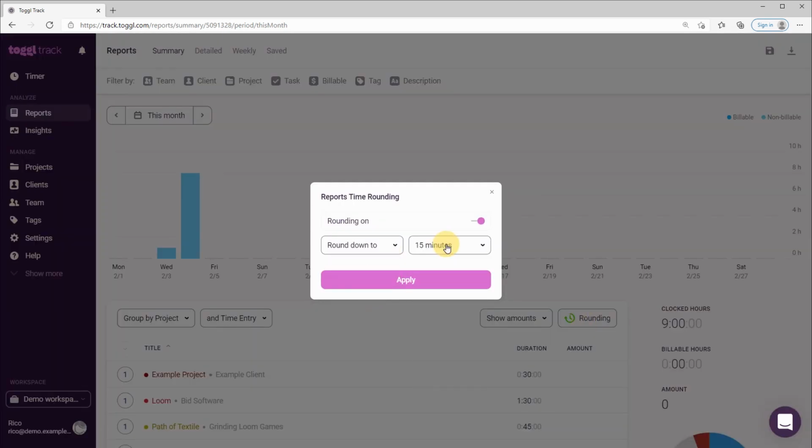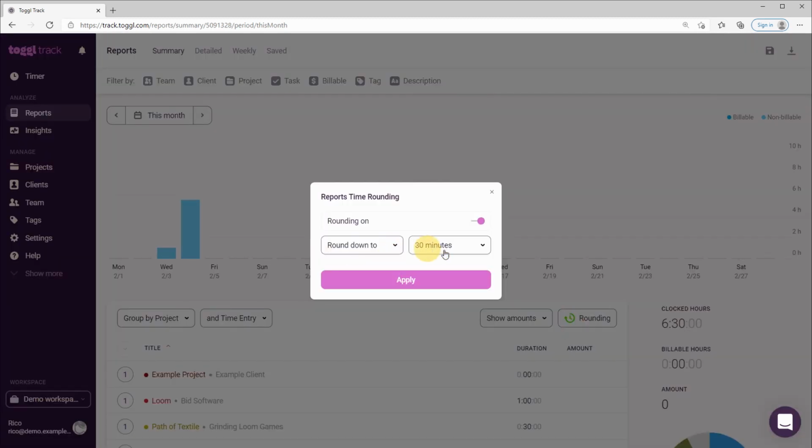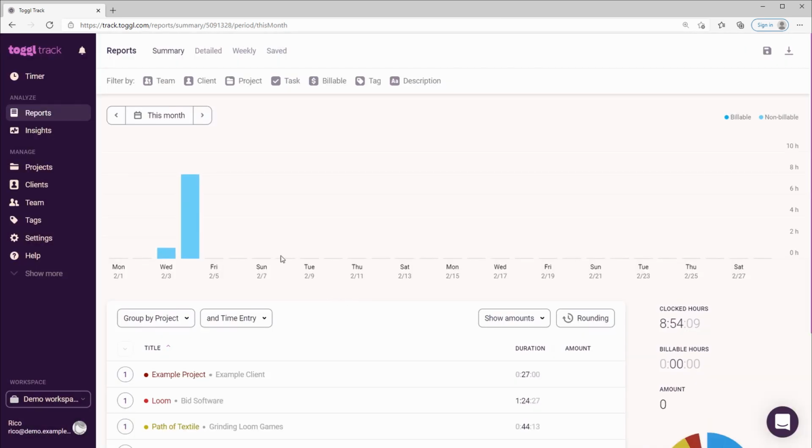Simply drop down your report, click on the rounding button. When the clock icon is green, rounding is on. When it's gray, it means you've turned off rounding. Time entries can be rounded up, down, or to the nearest value. You can export these reports into a PDF or CSV by pressing the down arrow icon in the top right corner. These reports are a great way to give your client a bird's eye view on your hours for a certain time period or a project.